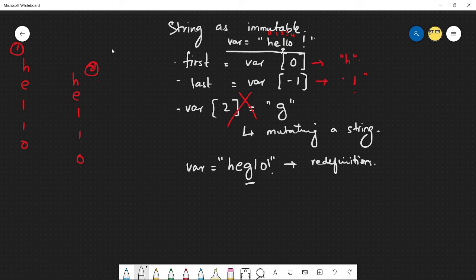So far we have covered these four properties of strings. They are a data type, they are a collection of sequences, or a sequence of characters, and they are iterable, they are immutable. And in the next lecture, we'll talk about different kinds of methods and functions that we can apply on strings.